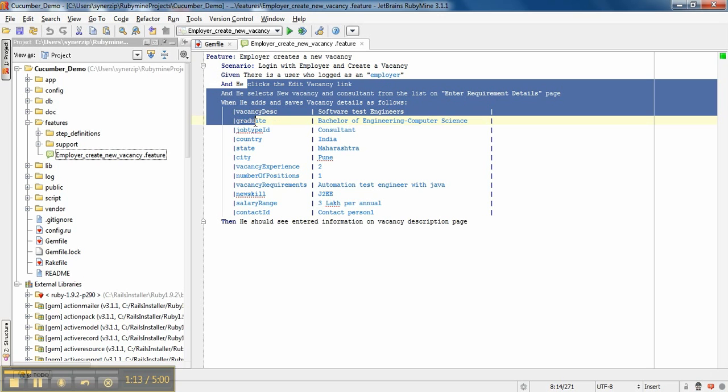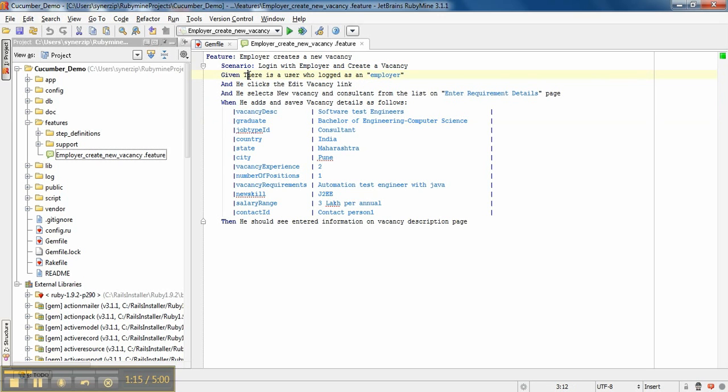I have the feature where employer creates a vacancy. Here the user logs in as an employer and goes to edit vacancy, where he selects new vacancy and the consultant to whom he wants to publish the vacancy. Then he enters the vacancy details as mentioned in the steps and saves them. The result of this scenario should be a new vacancy gets created on the vacancy description page.